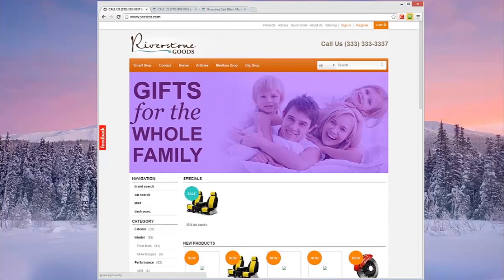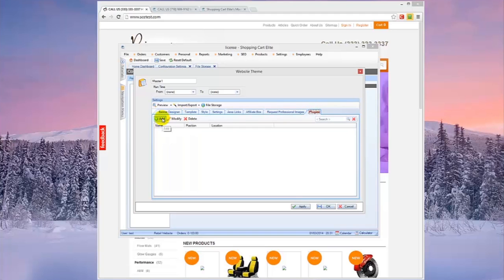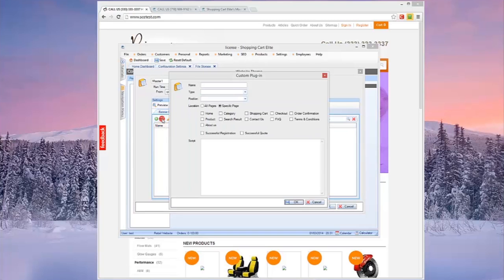Okay, let me go back to our SE application. And on the right side of the window, you will see a user CSS box. Here you can put in any of your custom CSS. And next to this, we have another tab called plugins. And under plugins, you will be adding all of your JavaScript.